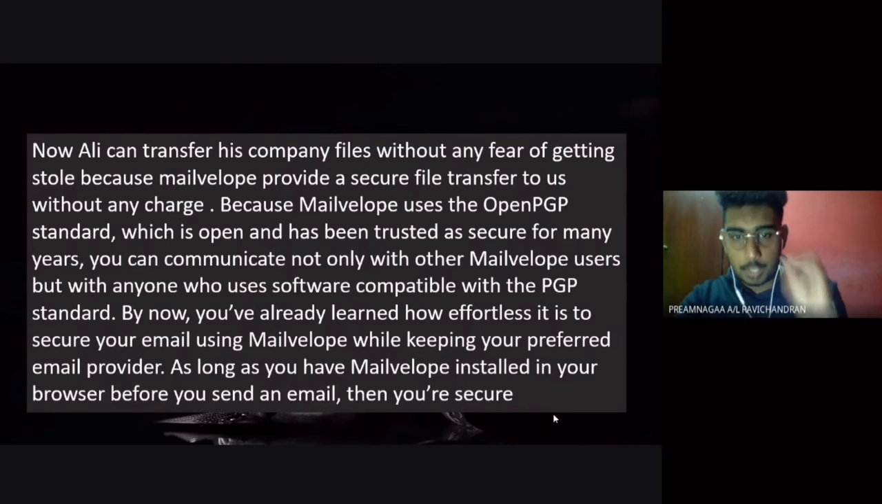You can communicate not only with other Mailblurb users but with anyone who uses software compatible with PGP. So as you can see, Mailblurb doesn't send messages to Mailblurb users only. Users using PGP can also read the mail that we send from our Mailblurb account.